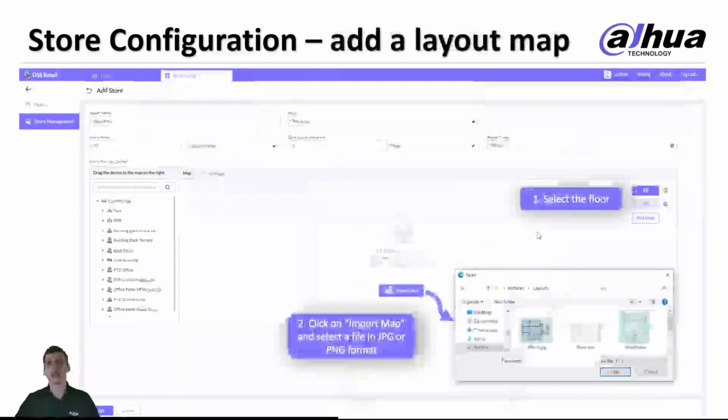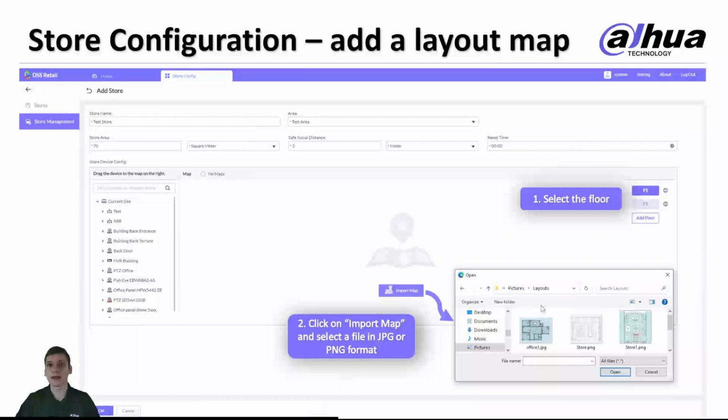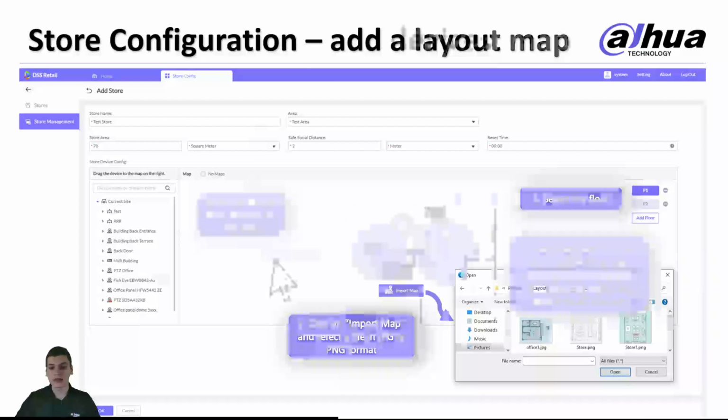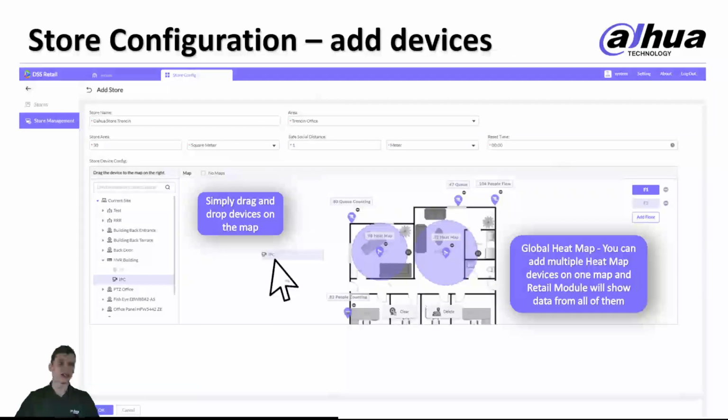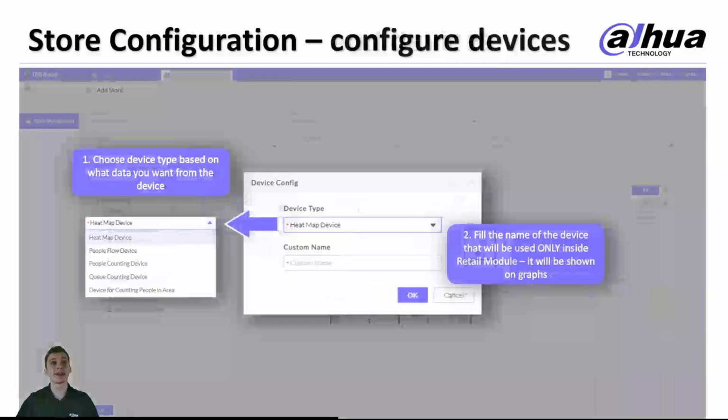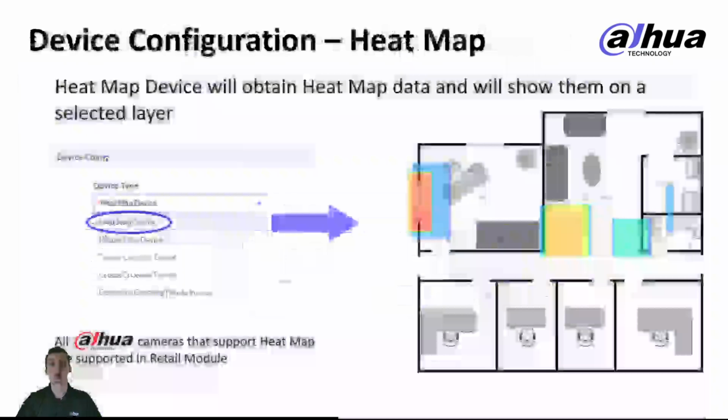Then you import a map. It can be PNG or JPEG format, and then you place devices. It's easy, only drag and drop, and then you select the function of each device. Here you can see all the possibilities.